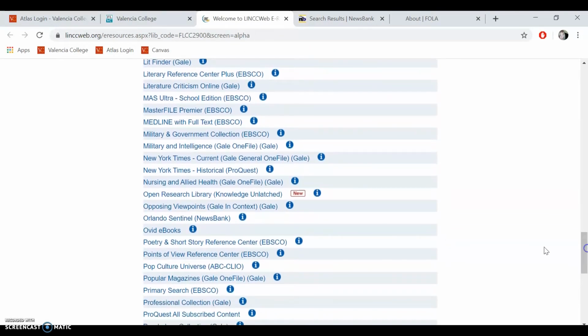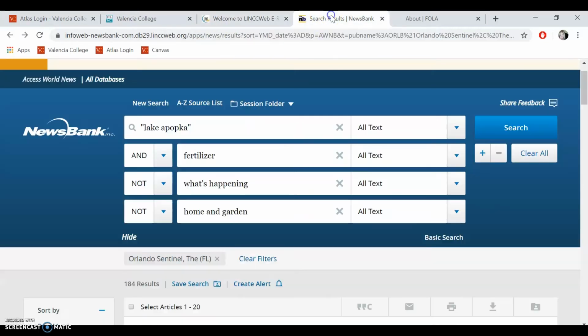And so that's what I did. I went to Orlando Sentinel and I put in some search terms, and this is really important.